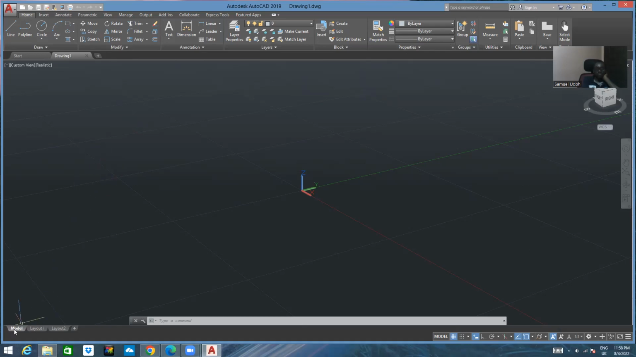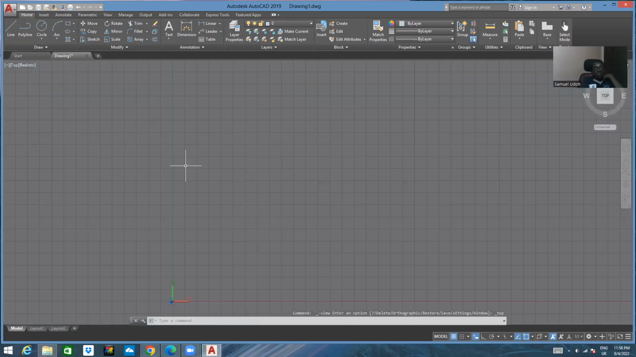Okay, so let's move down. We have model, we have layout 1, we have layout 2. Okay, so this is the compass. This is called the compass. While this is called the navigation bar. This is called the navigation bar.